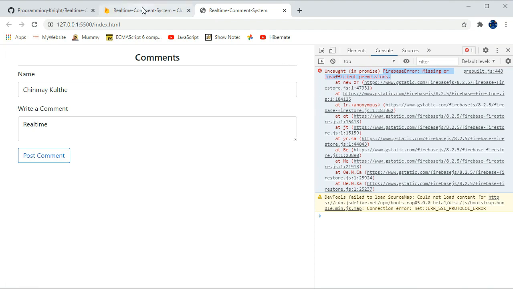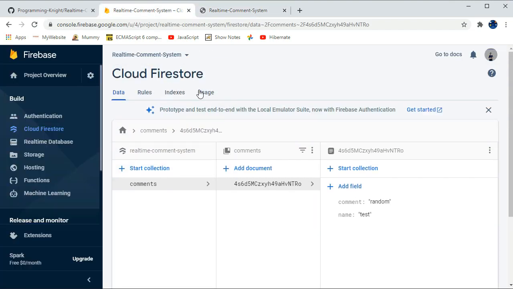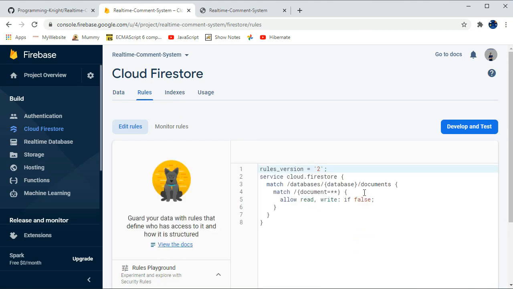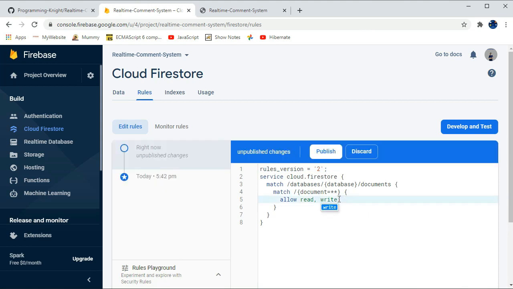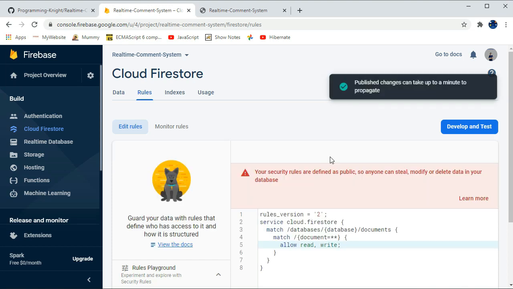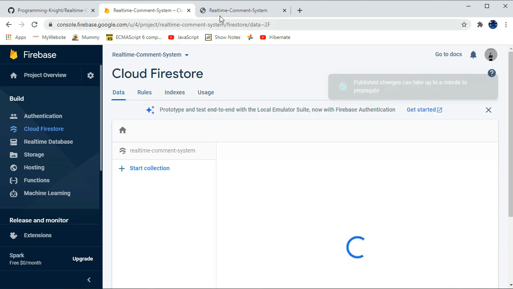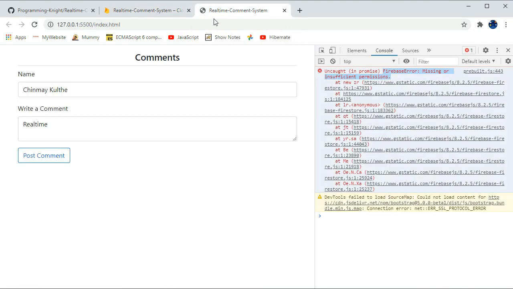Okay, so what we will do is come here and say rules. Okay, and in here guys, what we have to do is just say this. Okay, that's all. Allow read and write both permissions, and then just publish it. Okay guys, so done. Okay, and we will just check it again whether our data is going into the database or not.